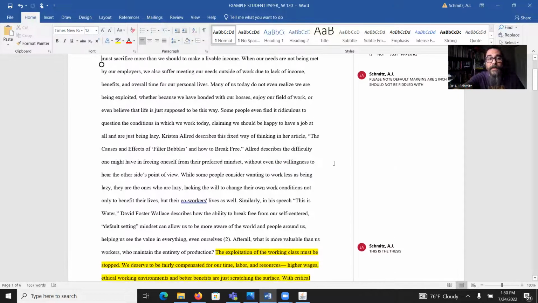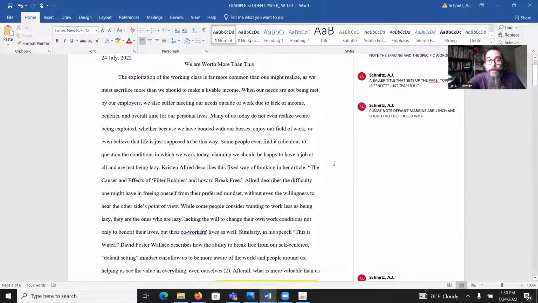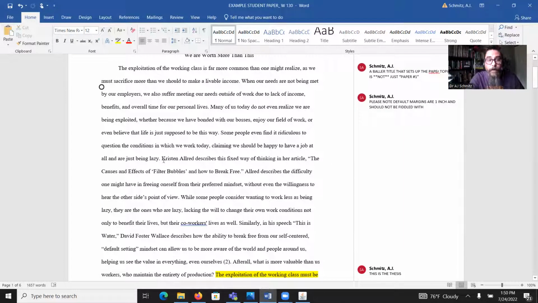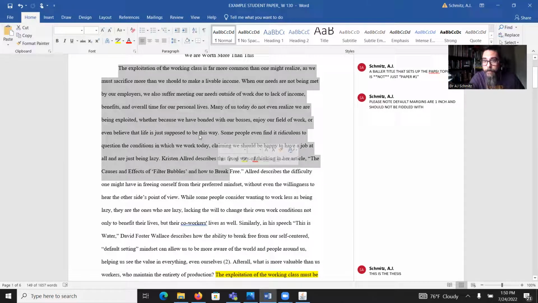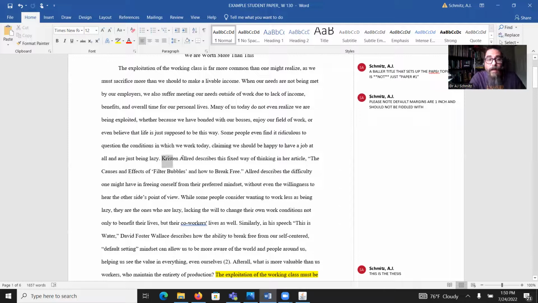What we then have here is the introduction paragraph. The introduction paragraph illustrates the idea that this paper is going to be covering. What is this paper really about? And then it introduces the author and the text that the author has written that is going to be used in this paper. And it does it for the first one, and it does it with the second one. It ties these things together.